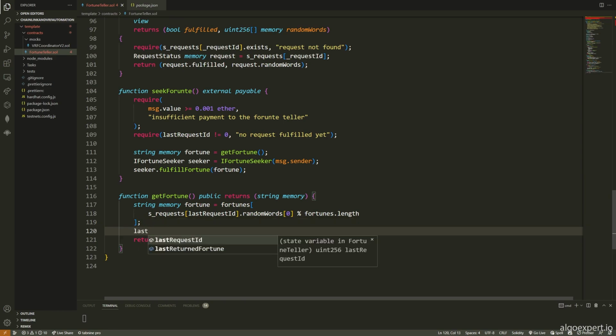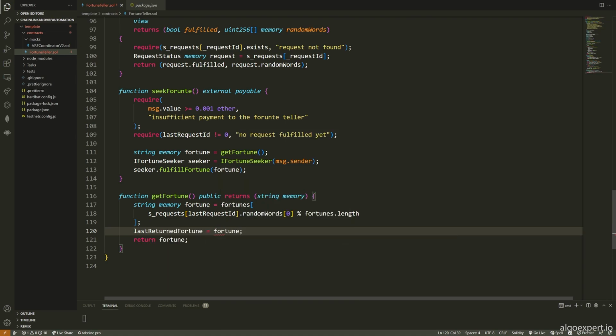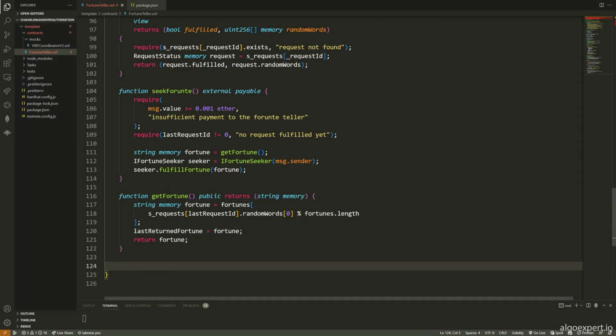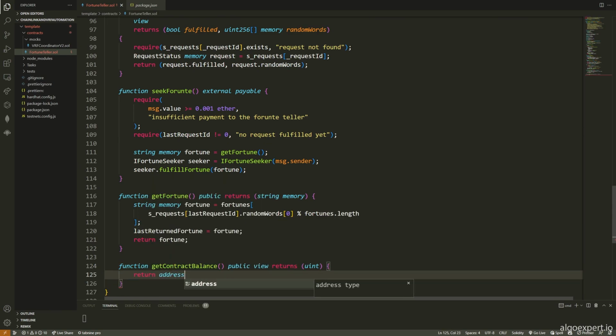I also just want to mark here the lastFortune is equal to fortune, and that's one of the reasons I didn't make this a view function, because we are actually modifying the state. All right, we just need 2 more functions here, and then we are done. We're going to say function getContractBalance, okay? And we're going to say this is a public view that returns a uint, and we're going to return address(this).balance, just so we can easily access that.